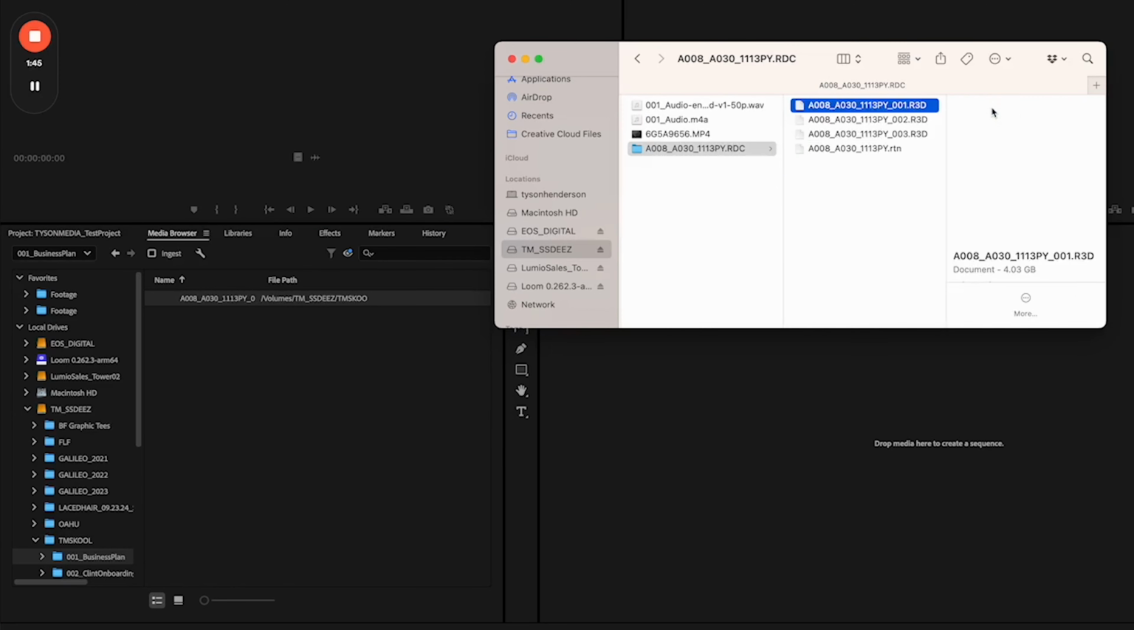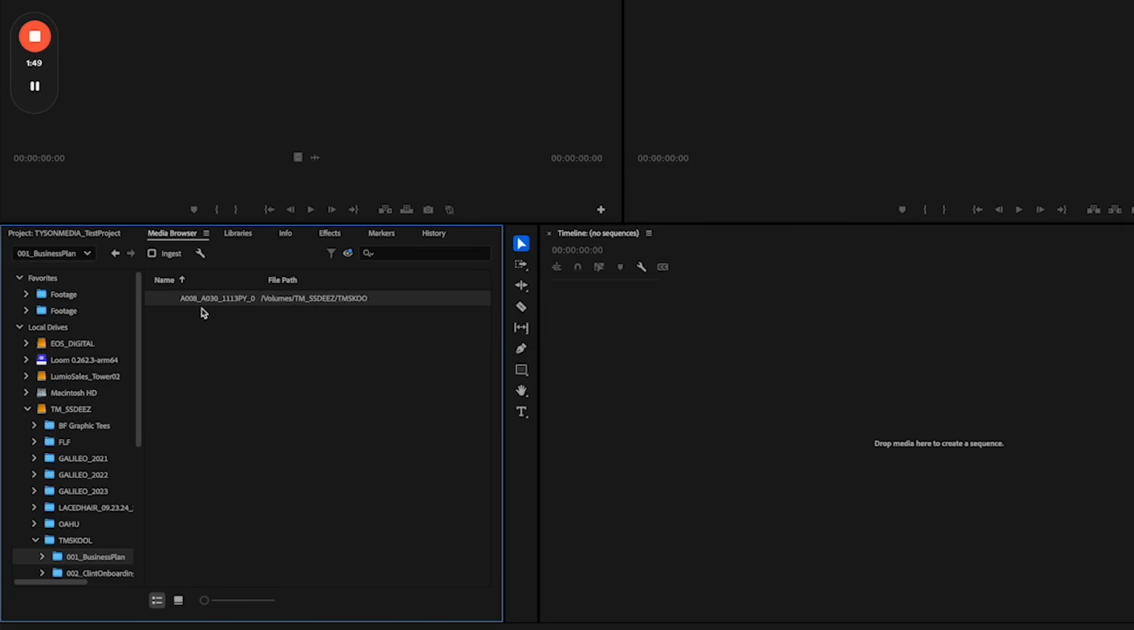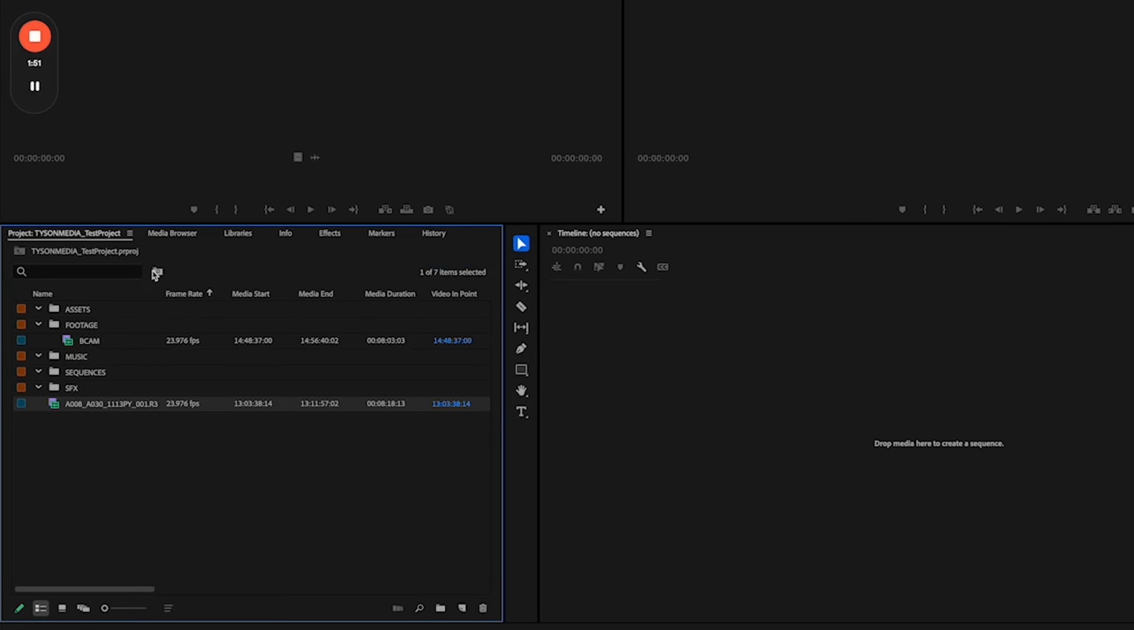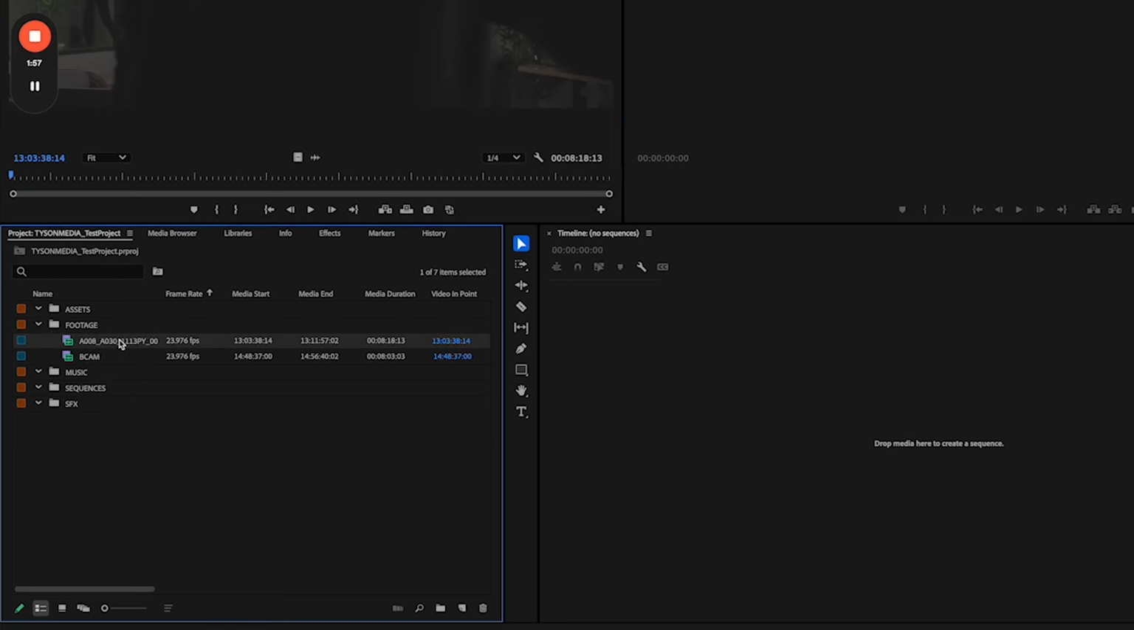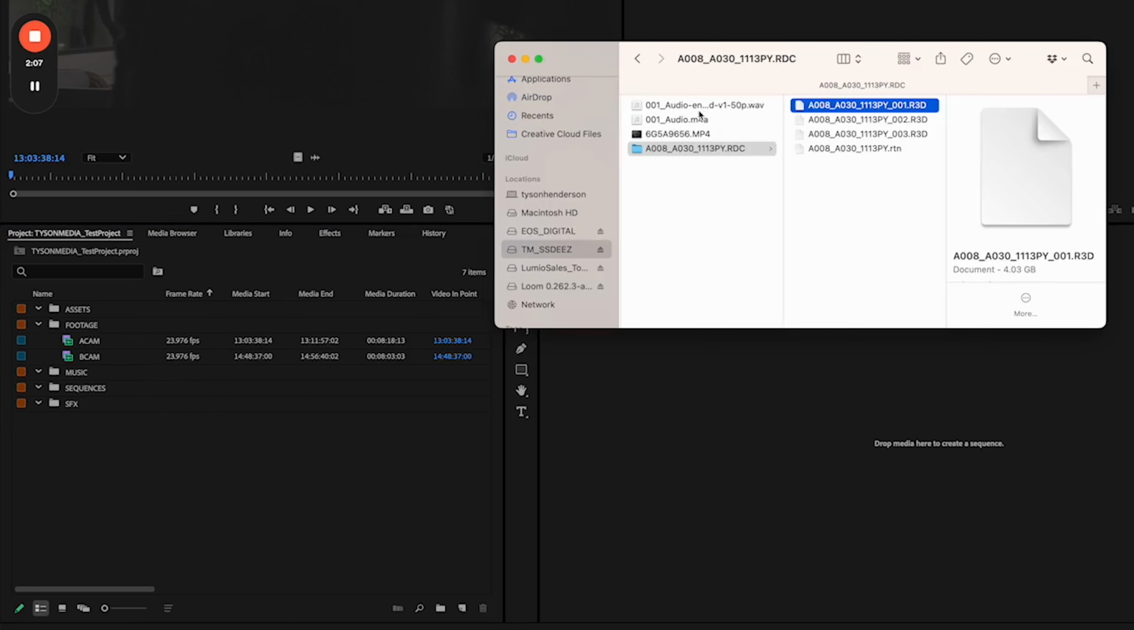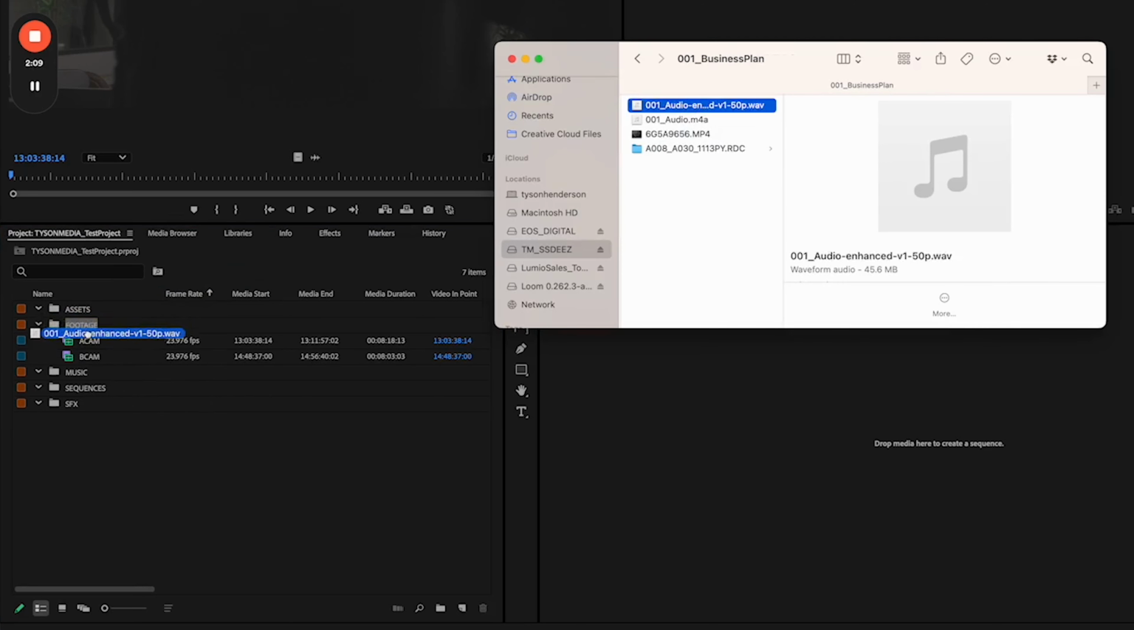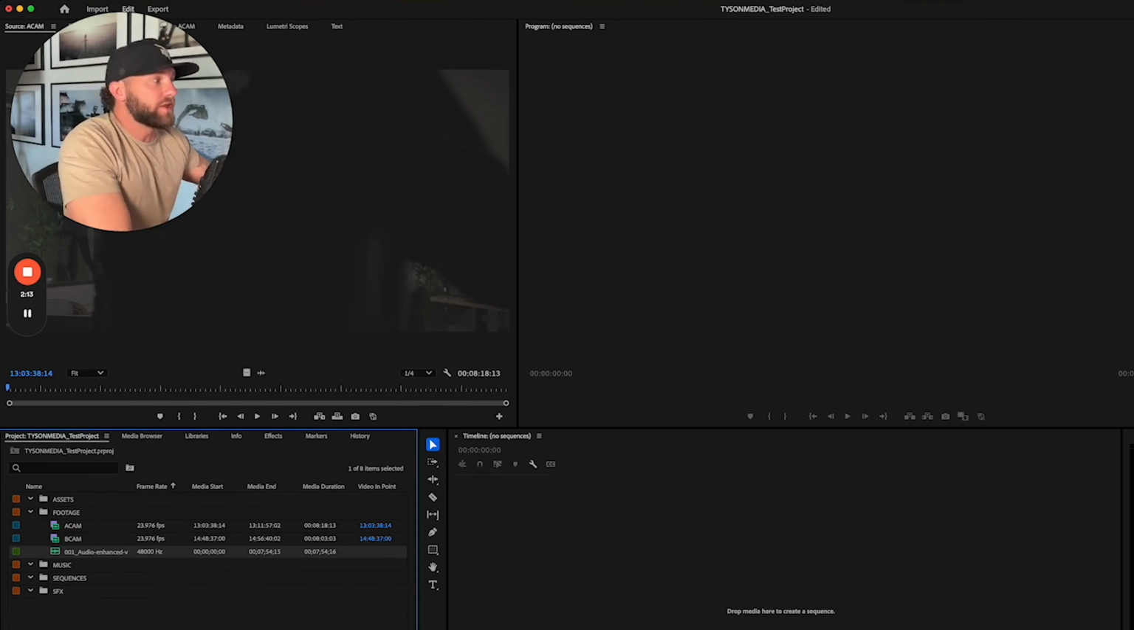This is what it looks like, and each clip is like 4.3 gigs. And then it combines it into one shot. So you click import, and it imports it straight to here, and you just want to put it into your footage folder. And this one you can rename to Acam. Now we want to import our audio file, and this one's already been named. So that's how we import the footage.